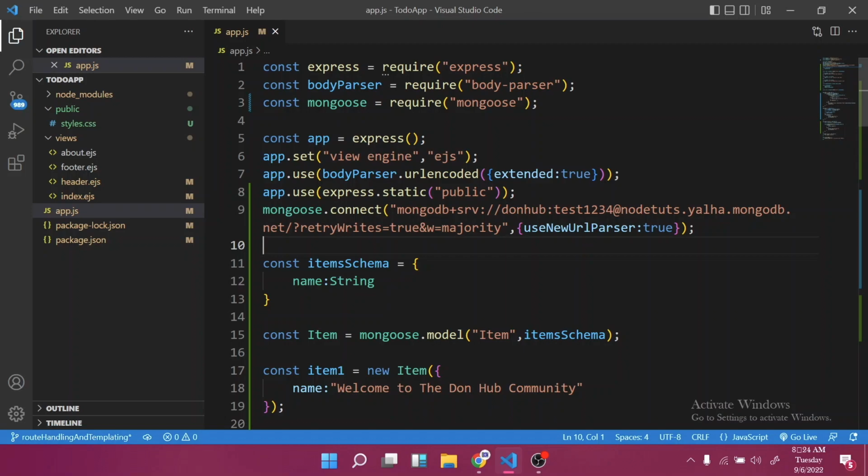So in our last tutorials, we were able to add and delete items from our to-do list. What we are going to be dealing with next in this tutorial is to make the days dynamic.